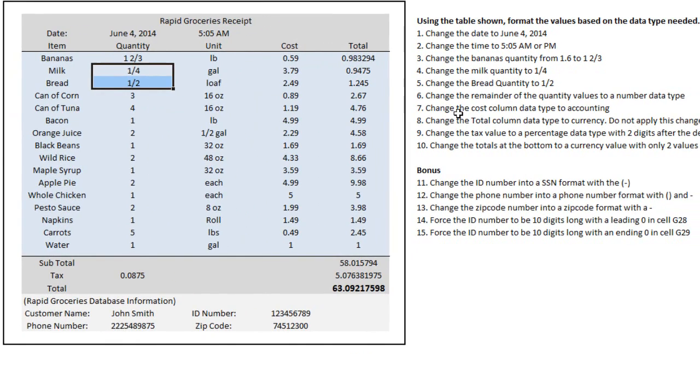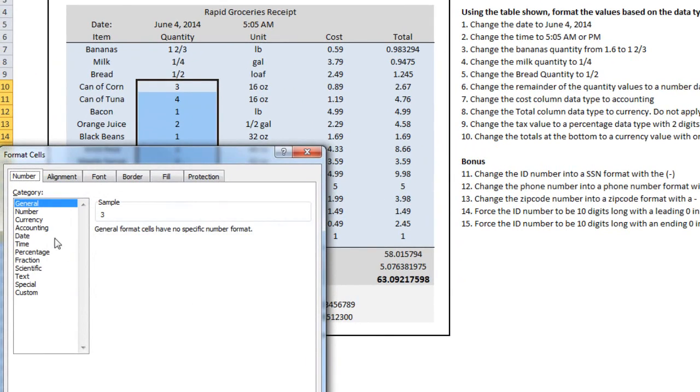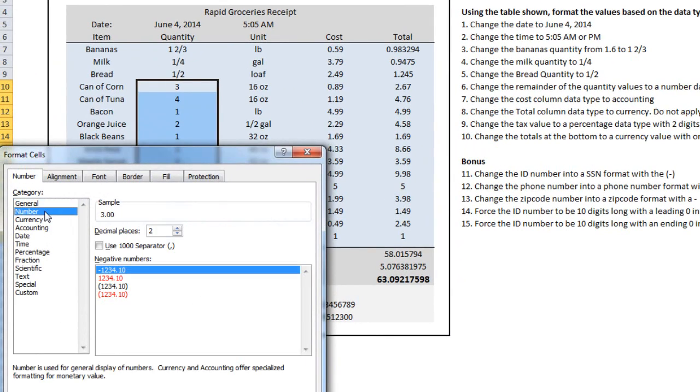Number 6, change the remainder of the quantity values to a number data type. So the remainder here, we could highlight them all, format cells, and we want number. And as a default, Excel adds in 2 places after the decimal point. We want that format. Now you could change it. You could put 1 or none, but if we put none, it's going to look exactly the same. So we're just going to leave it at the default. And there's additional formats here you could choose from, and you could play around with those at your leisure.